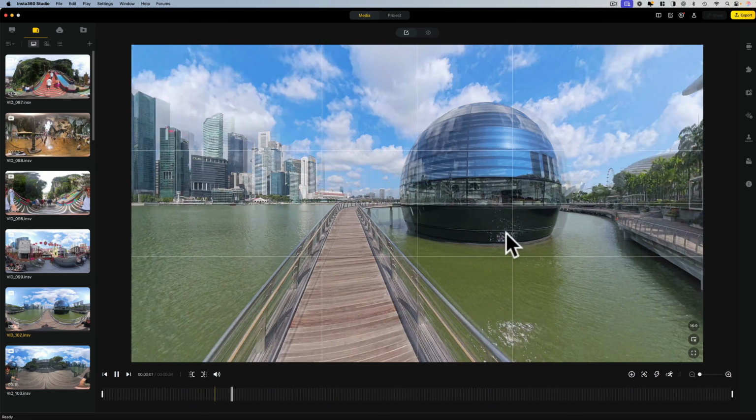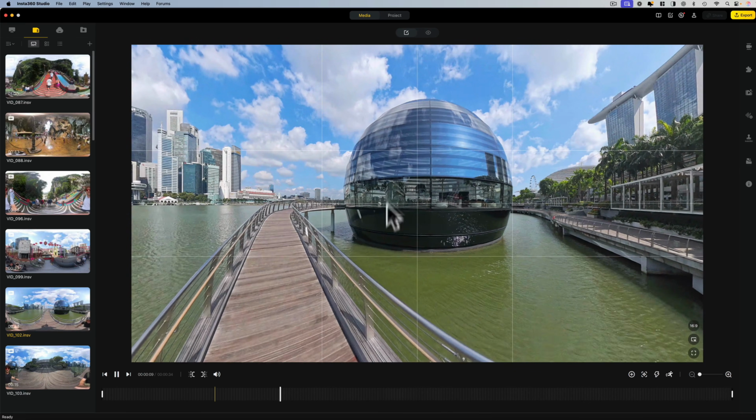Here's another cool shot I got in Singapore, and get this, it's Singapore's Apple Store.